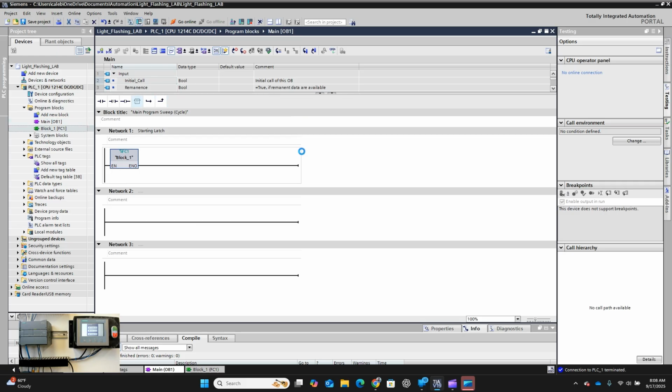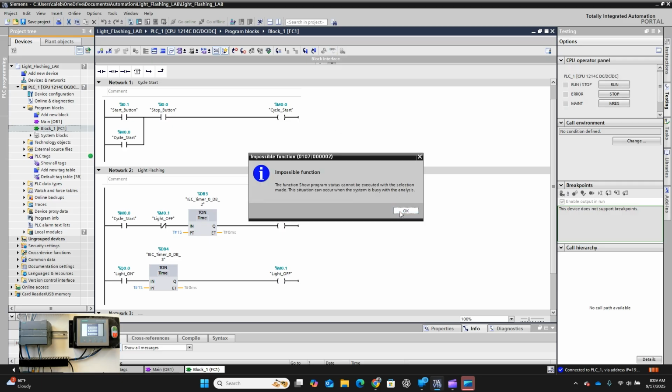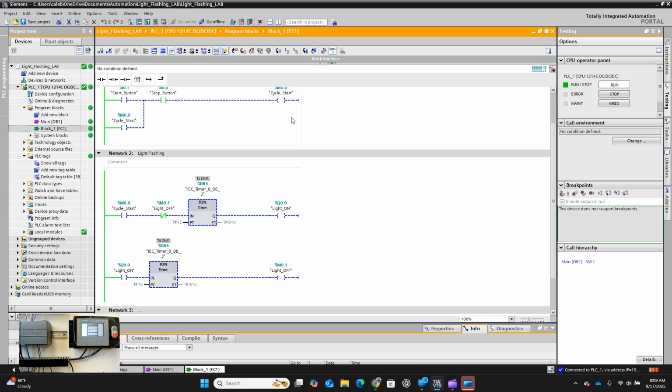So let's re-download to this. Should be a quick overwrite. Yep, we want to overwrite OB1. Come back to block 1. Go online and monitor. Give it a second. There we go. I'm a little too quick on that. Click there. There we go. Now we are all up and running.